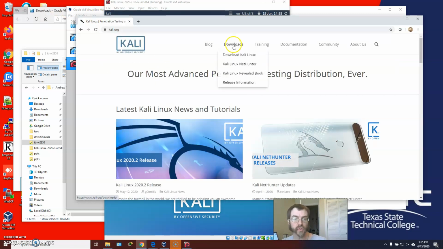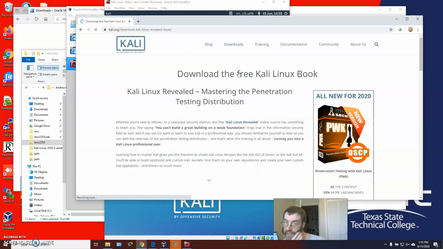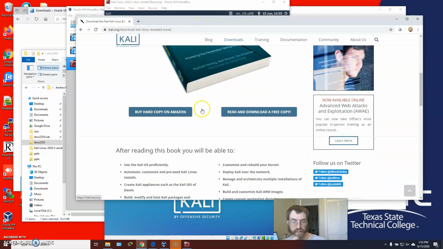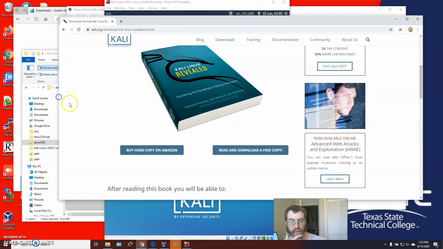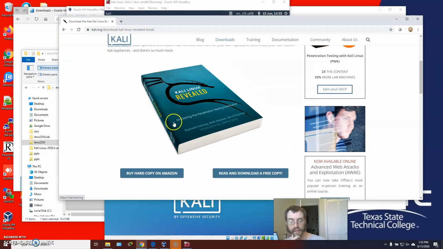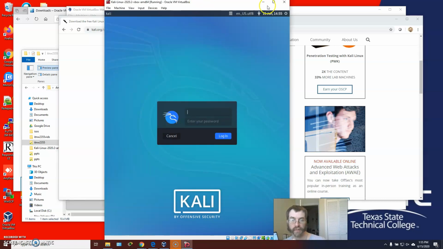Now, for those of you who were in my Linux class, you should already have this. If you have not taken the Linux class yet, or if you're already interested in digging into what Kali is good for, I strongly suggest getting at least the PDF version of this book, if not buying yourself a hard copy on Amazon. So here we have Kali.